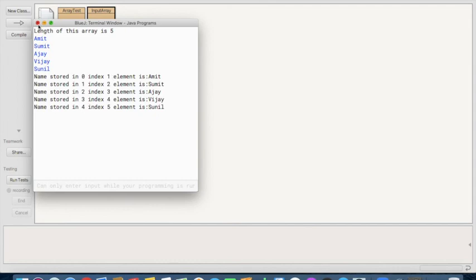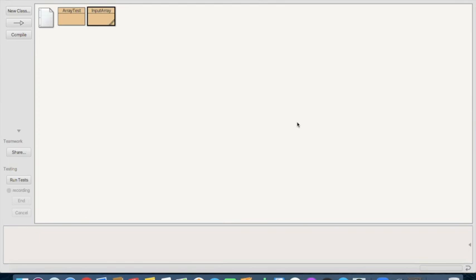I think that is good enough. I think you must have understood at least something, how to work with arrays, provide an input and print the output.